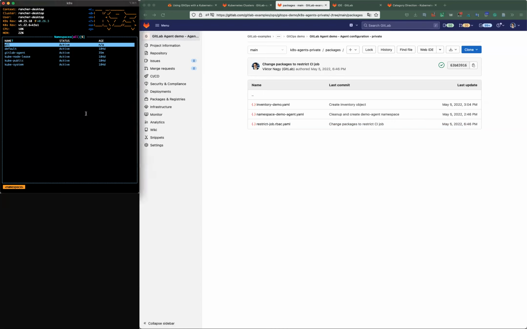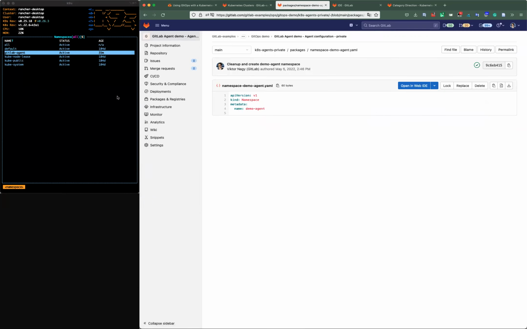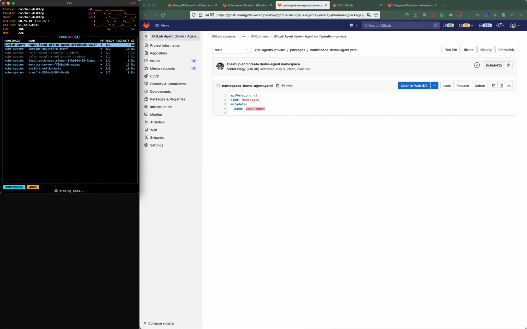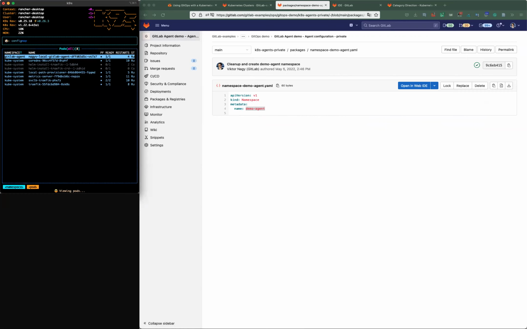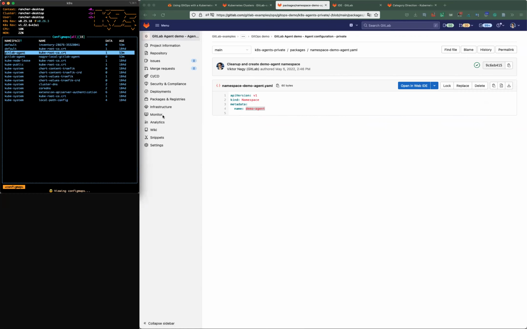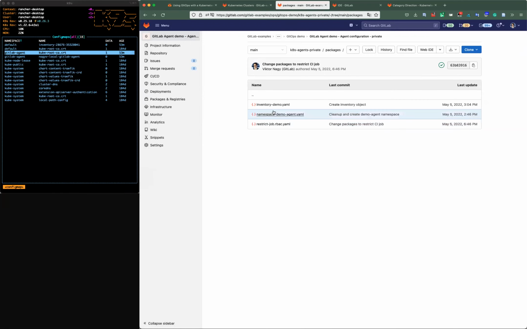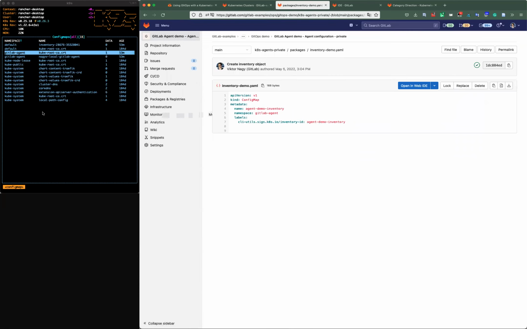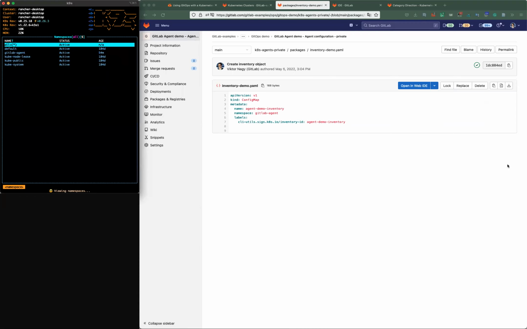You can see here in the namespaces that there is no demo agent namespace in the namespace list. So this namespace does not exist today. Similarly, if I go to, let's say, all namespaces and look up the config maps, there is no config map with this agent demo inventory name. So these are the resources that will be created in this demo.